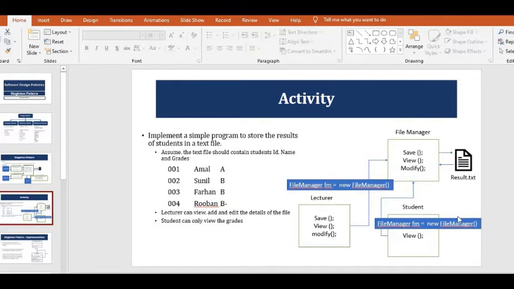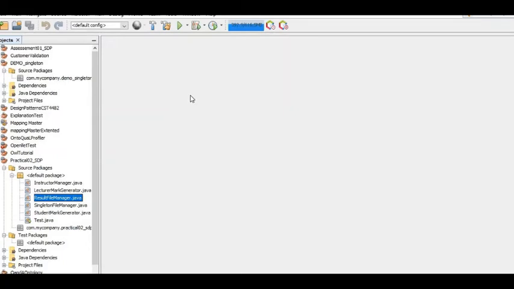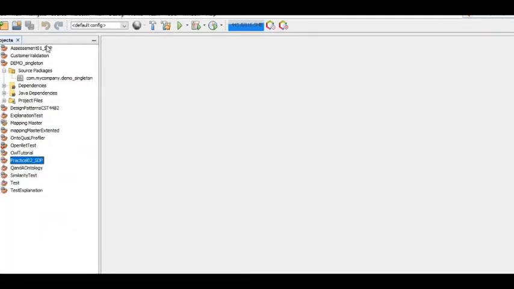Okay, in this case you can observe there are three classes: file manager, lecturer and the student. So I have already opened my Apache NetBeans IDE 12.2 version. You can use any IDE and you can use any language to program this activity. To implement this one, I have created a new project already, so I will plan to use that one.